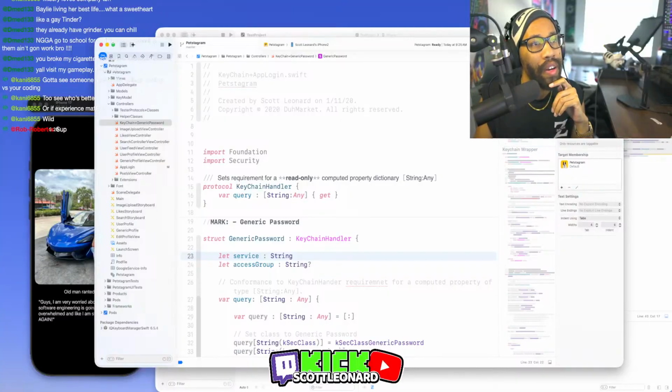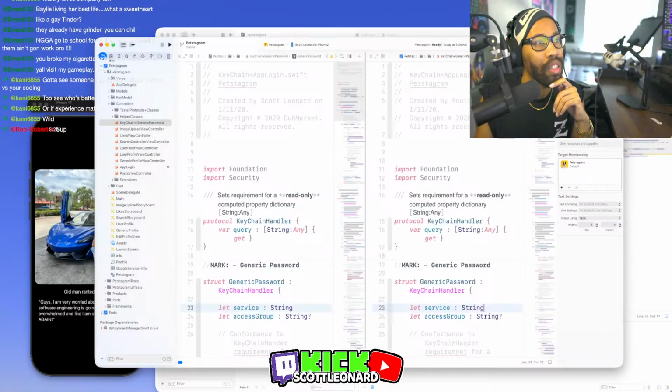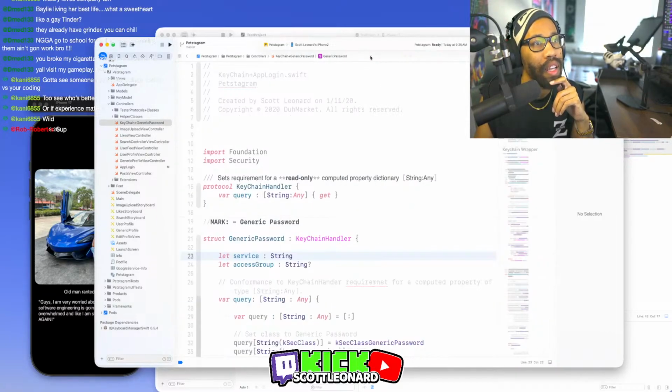Tab. Editor pan to the right. This is what I want, but I don't know how to add the option so it just shows it inline.